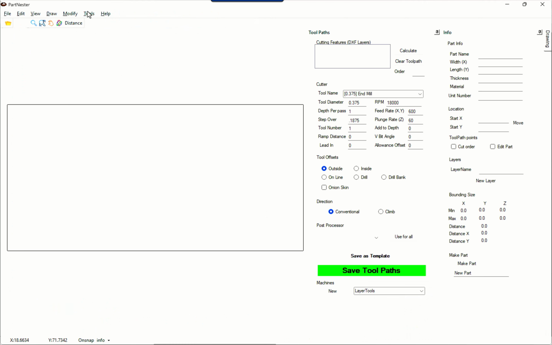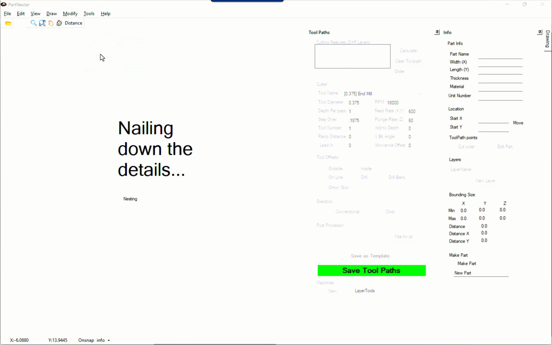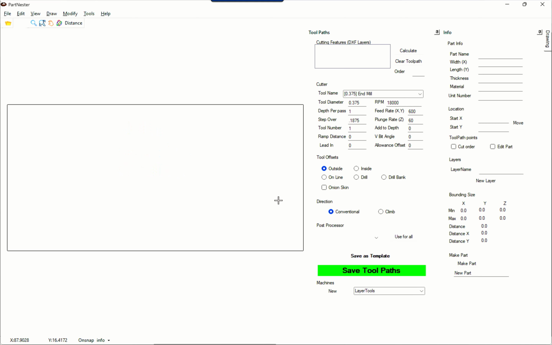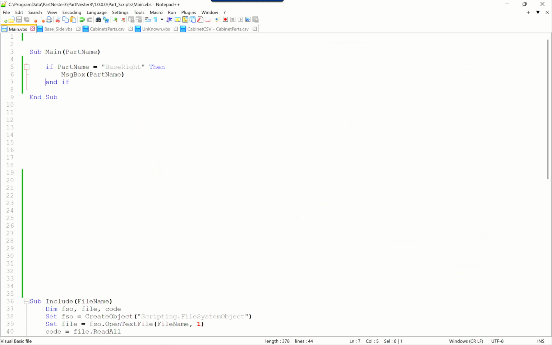So all we should have to do is go into Tools and then Nest to have that file called up again. So this time, that is the base right side. And we don't get the message box for the left side. And that is because we don't have the message box outside of this condition statement. So that is one condition statement we could use.